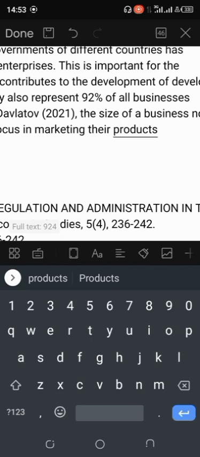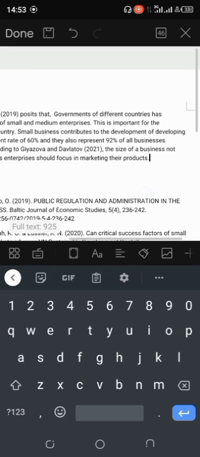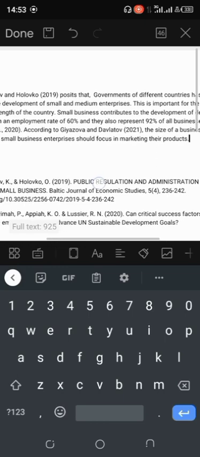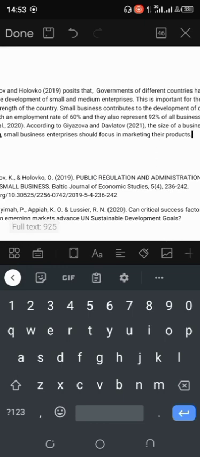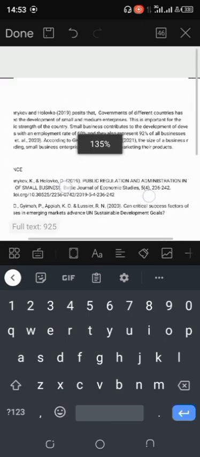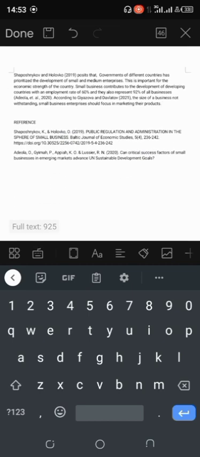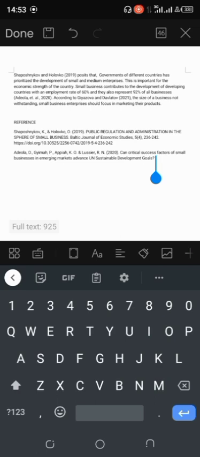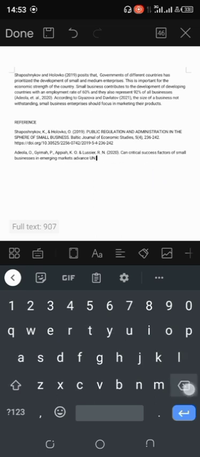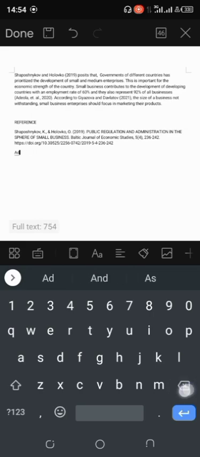Okay, if this is it, we've gotten the in-text reference. We use Giazova and Davlatov 2021. Okay, we would like to do the referencing ourselves. Let's try to do the referencing ourselves. Let's take off this reference first. I'm putting a new reference.